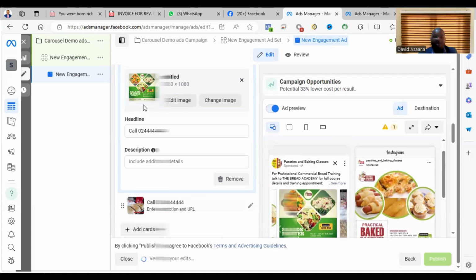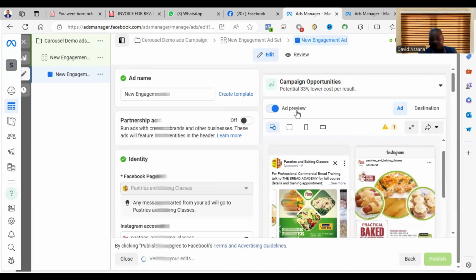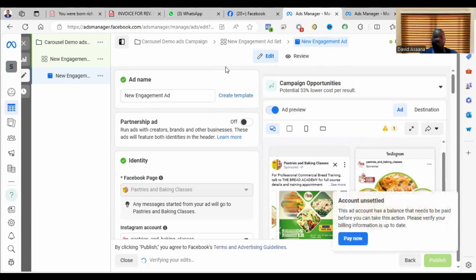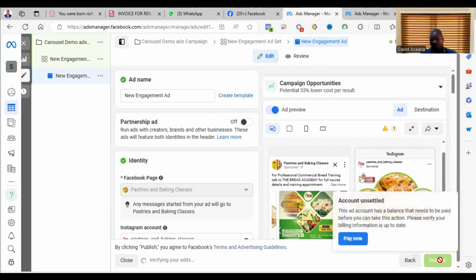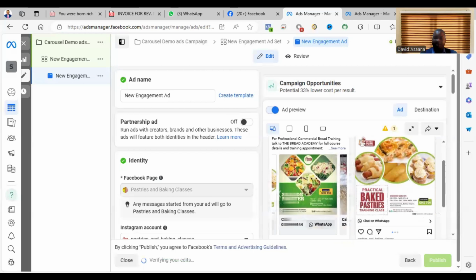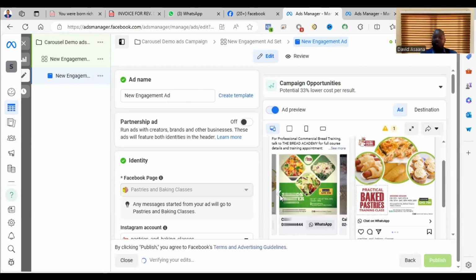Then after that, if you are done with everything, you just click on publish. And when you click on publish, your advert will start running. For this one, as I said, this other account has an outstanding payment. So when I click on publish, for now, that's why the button is not clickable. But if you don't have any outstanding payment, you will not have any problem here. Very good. As you can see, it says account unsettled. So if you follow this particular procedure, you'll be able to publish the ad campaign and it will run to showcase whatever product or service you have.